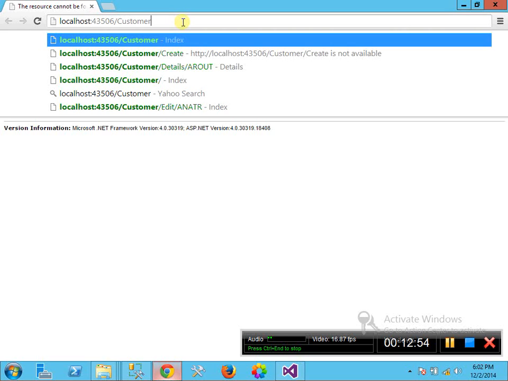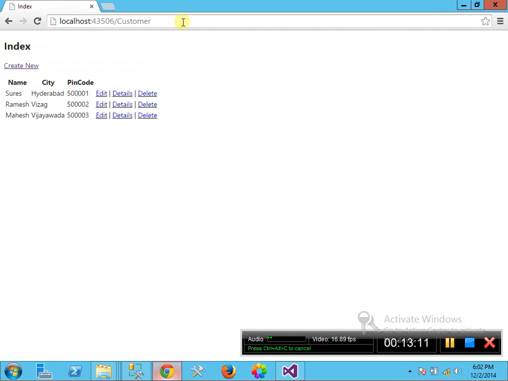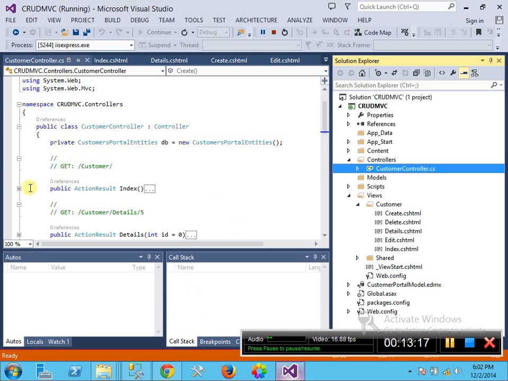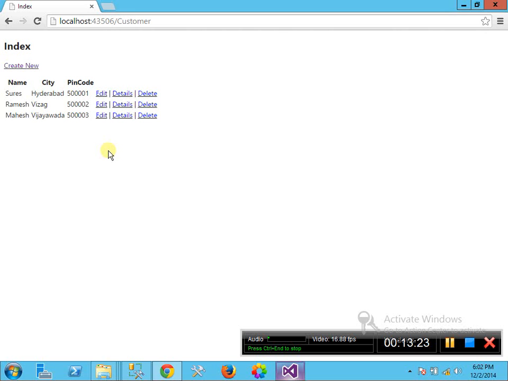For any web application, the default controller name is home and the default action method name is index. So when I specify the customer controller and click enter, it will automatically fetch the index method. In the index method we have the customers list, so it is displaying the customers information.